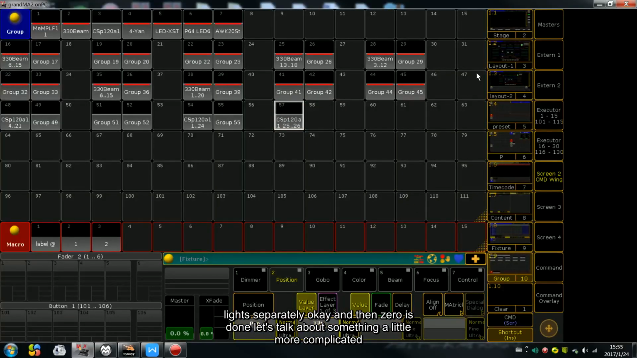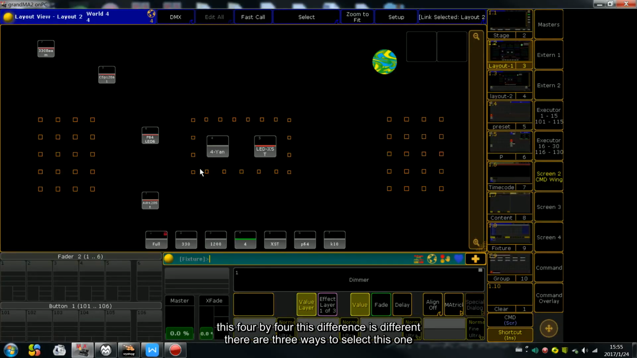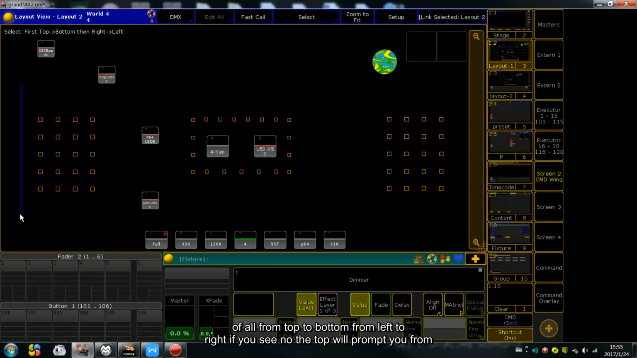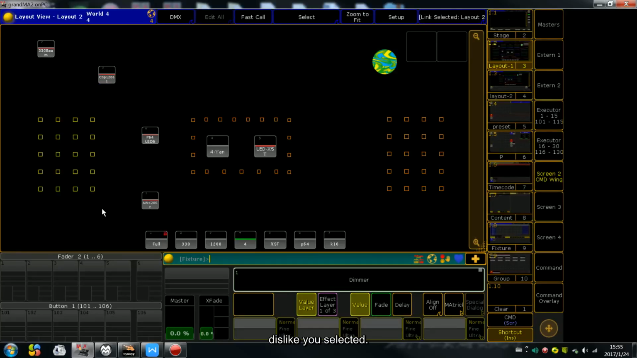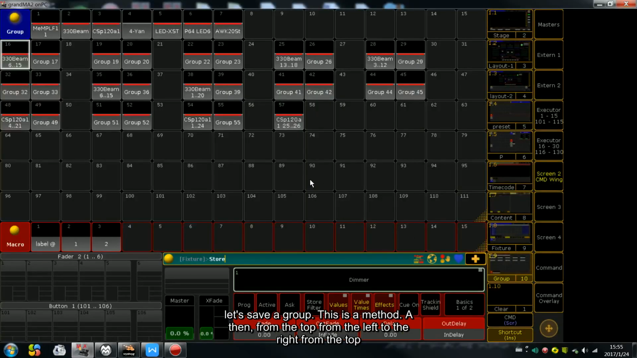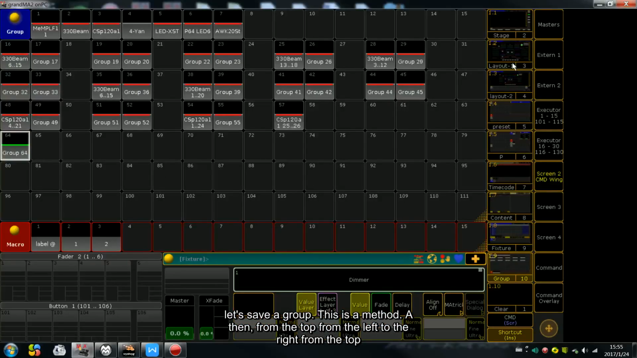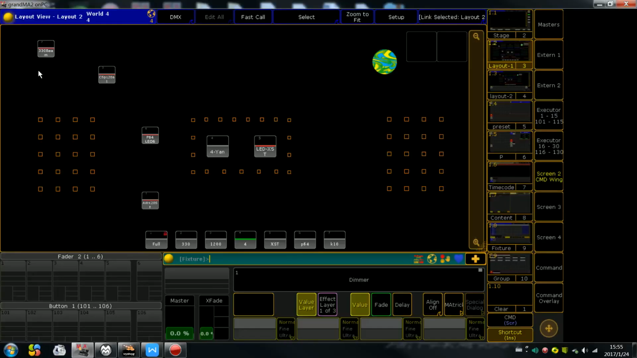Let's talk about something a little more complicated. This 4x4 is different. There are 3 ways to select. This one. First of all, from top to bottom, from left to right. If you see no, the top will prompt you. From top to bottom. From left to right. For example, this light you selected. This is how it is selected. Then let's save a group. This is a method. And then, from the top, from the left to the right, from the top to the bottom.